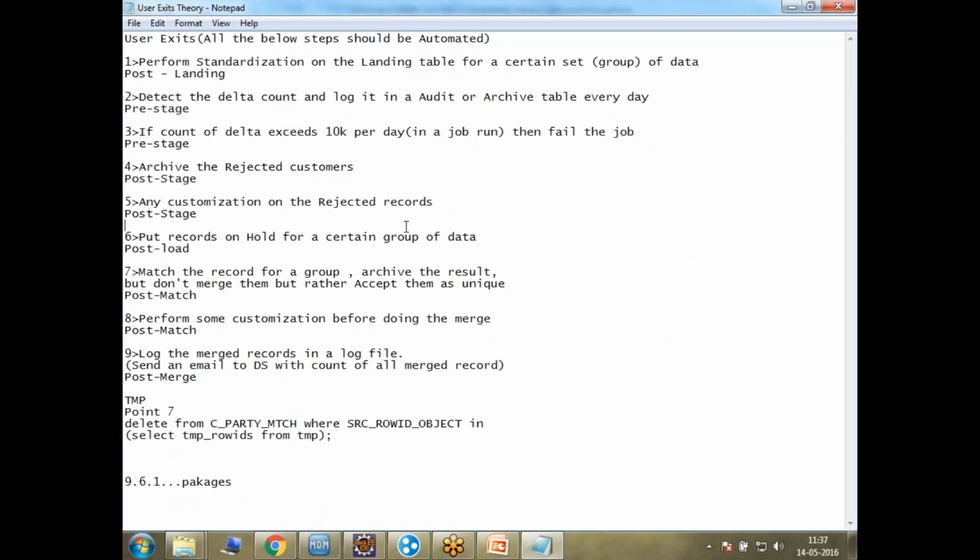See, when I'm starting user exits, I already assume that you know Informatica MDM. I mean, you do have some idea on Informatica MDM, what is a match process, what's a merge process, what's a staging, what's a load, and all those things. Definitely you need to have an idea on that in order to understand user exits. If not, you check out my earlier videos, okay? Okay guys, so I'm going to go through a list of topics, from 1 to 9.